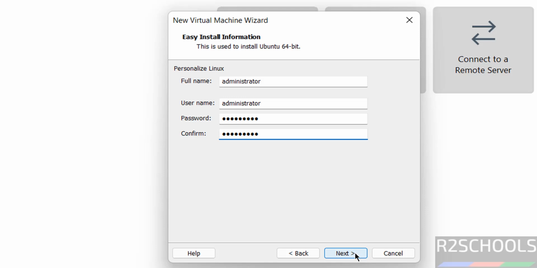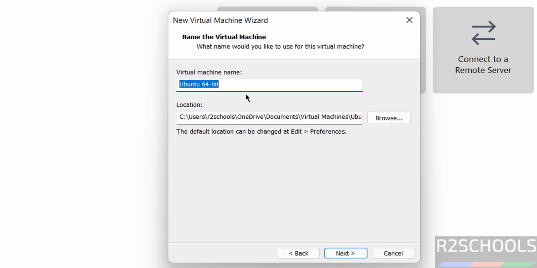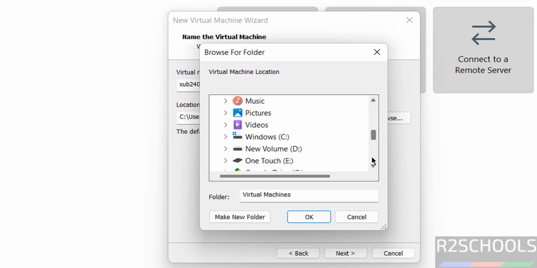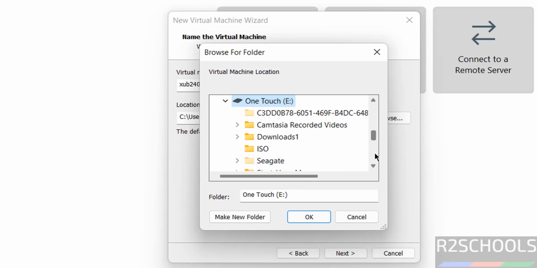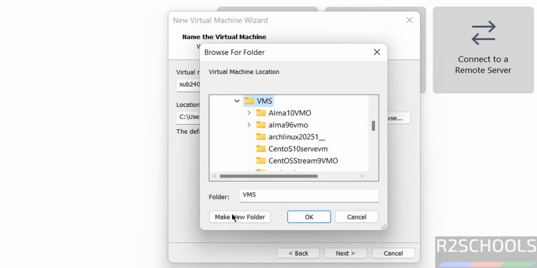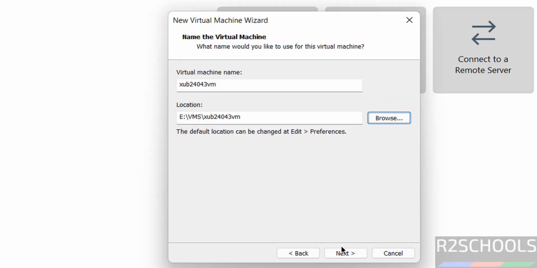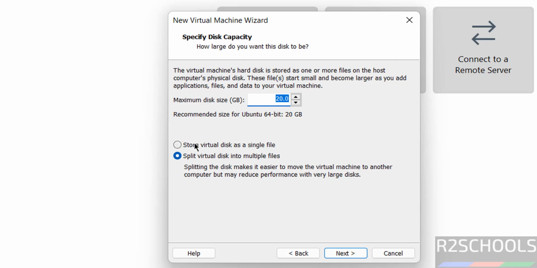Then click on next. Now we have to provide the name for the virtual machine. I am giving Xub 24.04.3 VM. Then select the path to store this virtual machine files and folders by clicking on this browse button. Then go to the path where you have the enough space. Click on next. Then provide the disk size. I am giving 50 gigabytes.